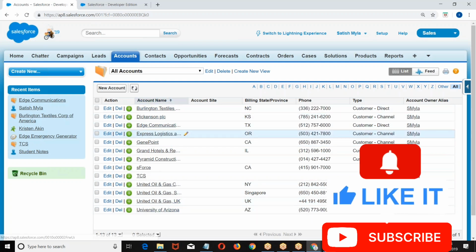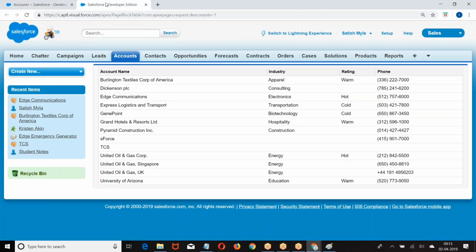Row wise, the way Salesforce was displaying. Page block table will display a list of records with the exact look and feel of Salesforce. How is it displaying the data? Row wise. Look at this: when I select, the complete row is selected.